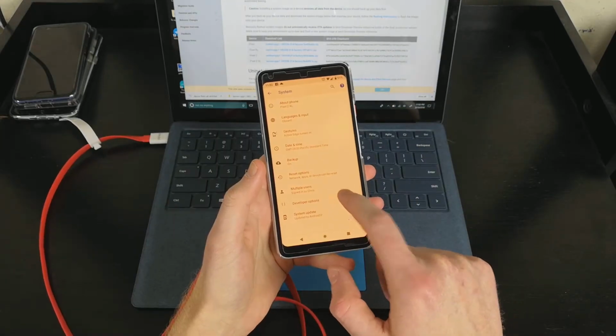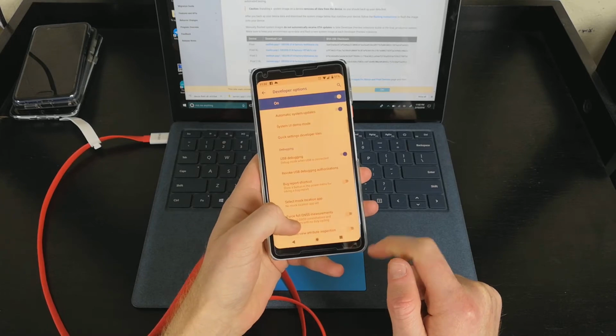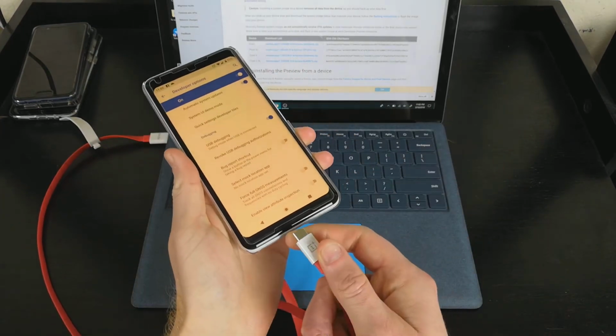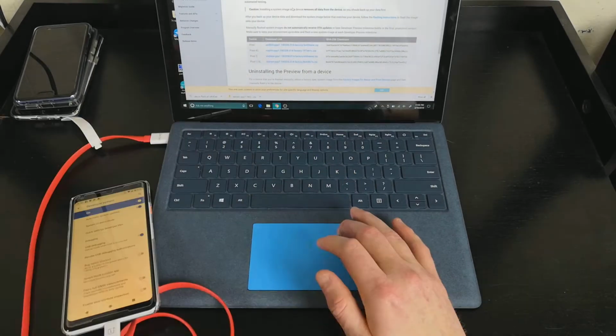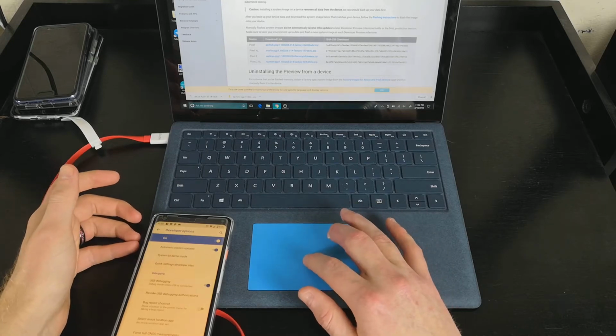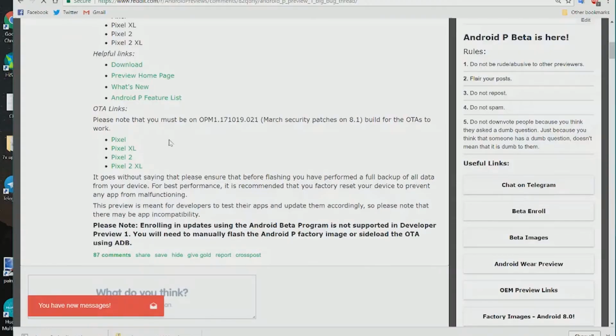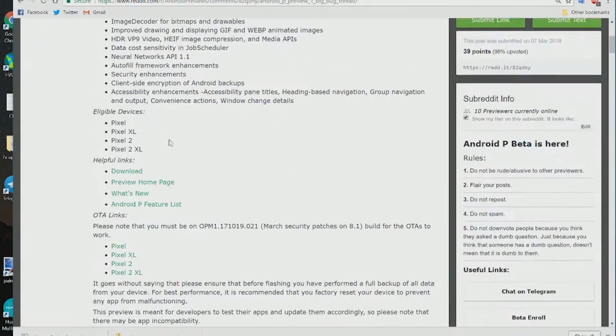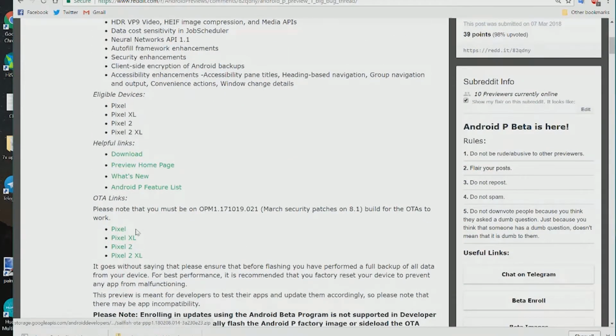You want to go ahead and turn on developer options, and then go ahead and just turn on USB debugging. Go ahead and plug your phone in. You're going to want to obviously download the OTA image, which can be found in this thread right here on Reddit. Thank you to the original poster, Tornado 15550. So download, again, this is only for Pixels, this won't work on Nexus 6P or 5X.